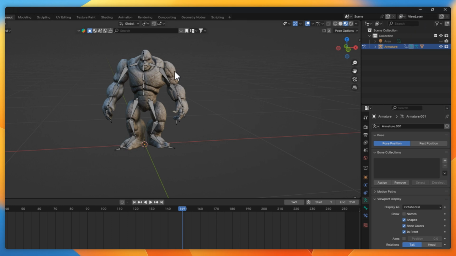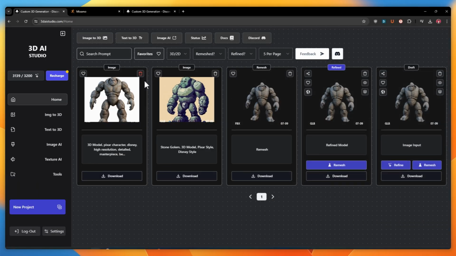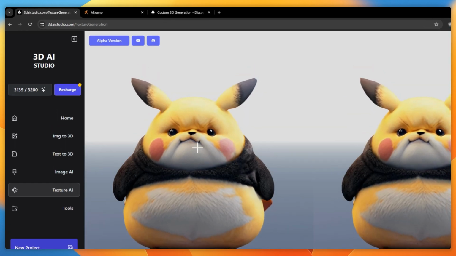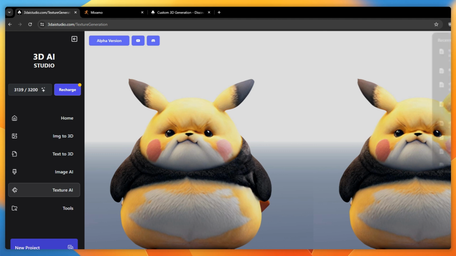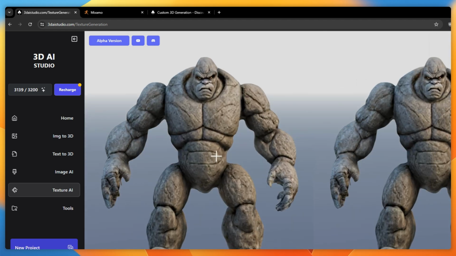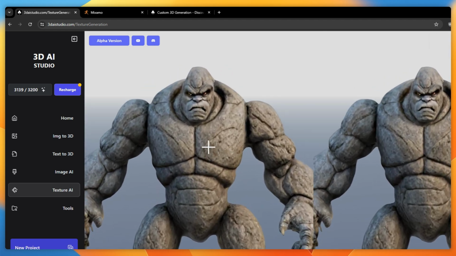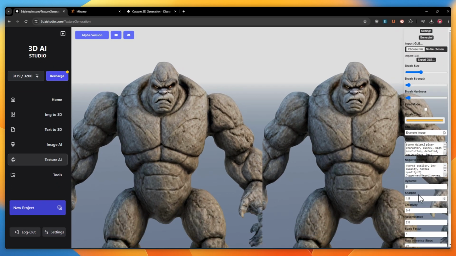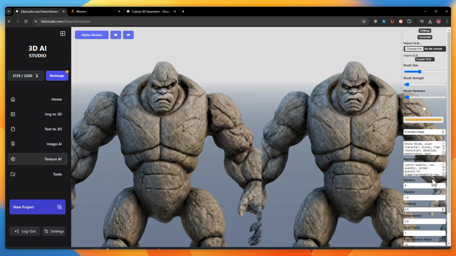But let's increase the texture quality a bit, because that's where it's lacking, in my opinion. So let's go back into 3DI Studio, download the refined version of the model, and go into the texture AI. This is an alpha version of the tool, but it's, in my opinion, super powerful, and I would suggest everyone to use it. So let's use this perspective here. Let's increase the brush size, change the prompt. We want it to be stone golem. Let's increase the creativity a bit and hit generate.